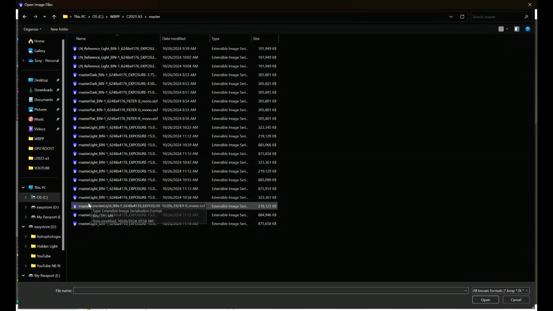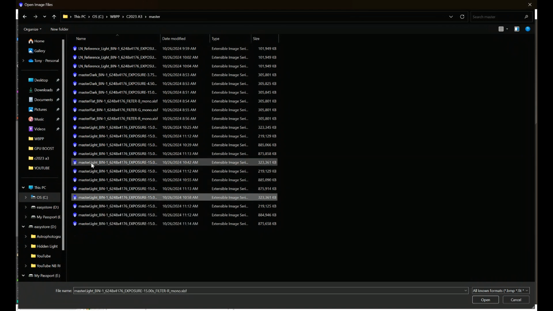Do not use auto crop. So you'll see here R mono auto crop. Do not use the auto crop. The reason is everything needs to be cropped identical. For one-shot color users, make sure to grab your master light file that is not auto cropped. You do not want to use auto crop. So I'm going to go ahead and grab R, G, and B, and then I'm going to click open.